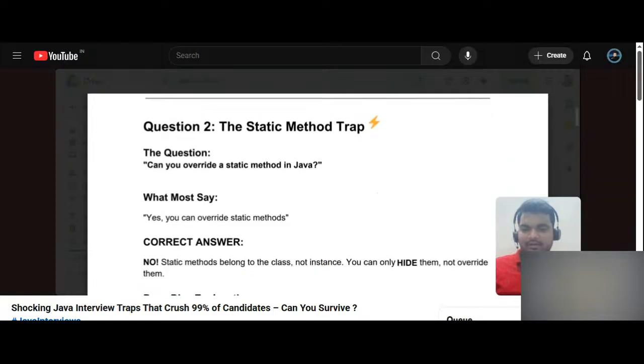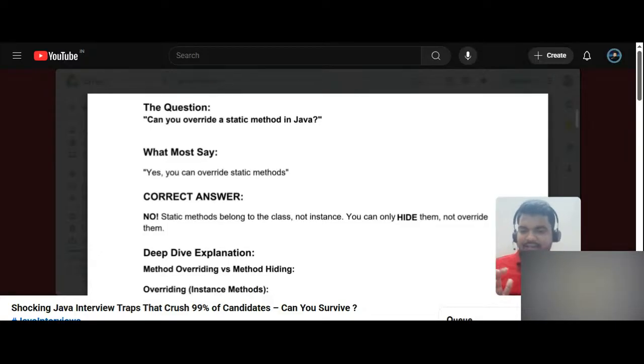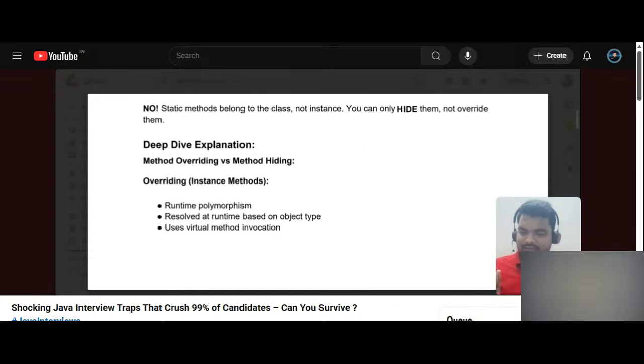Okay, another important concept, where many of us get failed on these questions. Let's suppose for this question, can you override a static method in Java? Yes, you can override static methods. Most of us, this is what we are going to answer, right? But in general, the deeper concept is no. Static methods belong to the class and not the instance. You can only hide them and cannot override them, right? There are deep concepts around it that you should understand.